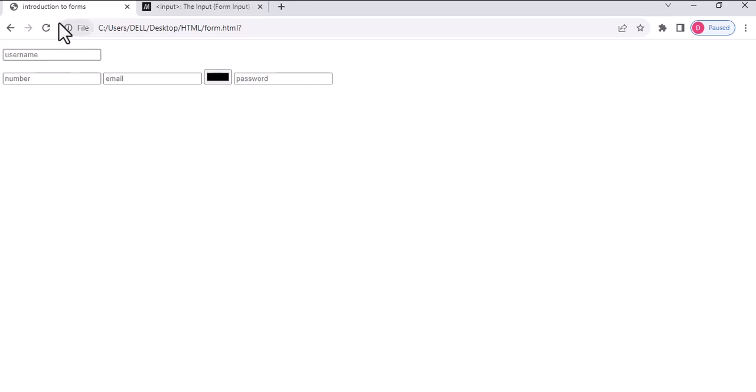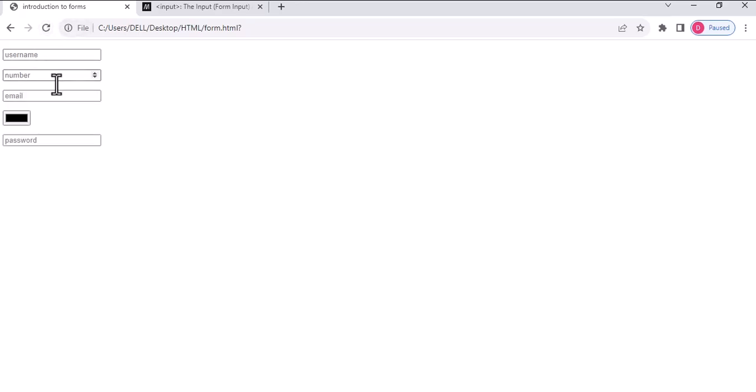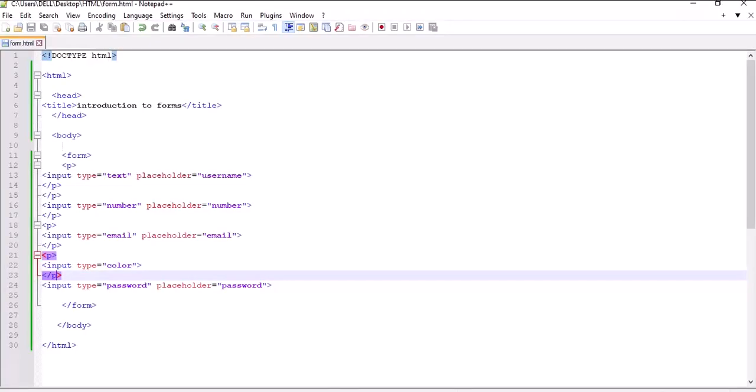If I refresh this page, you can see all the text fields are now showing vertically. Now we need to add labels, like here we need to enter username, enter number, enter email, enter password, etc. So we have to create the labels.